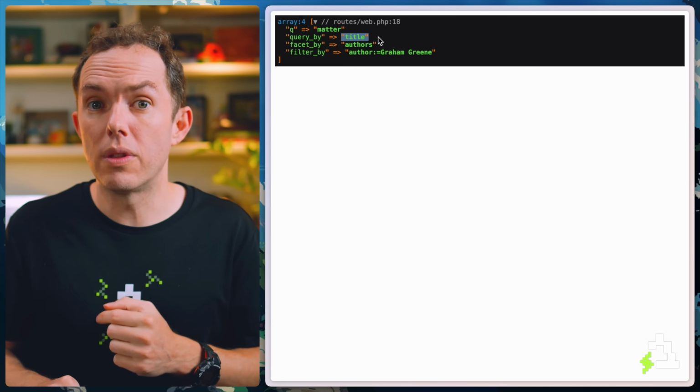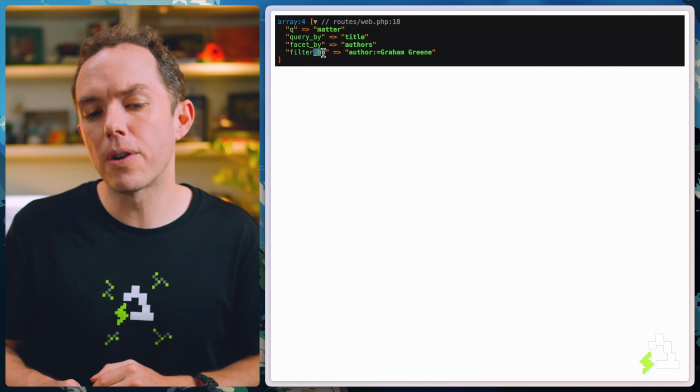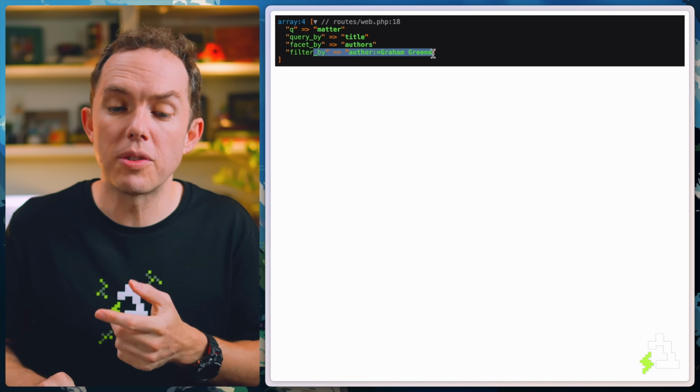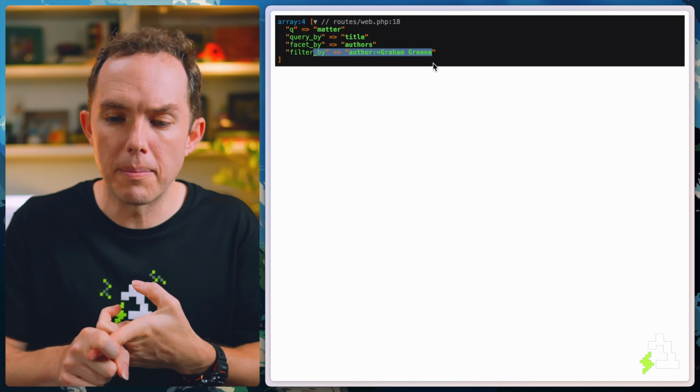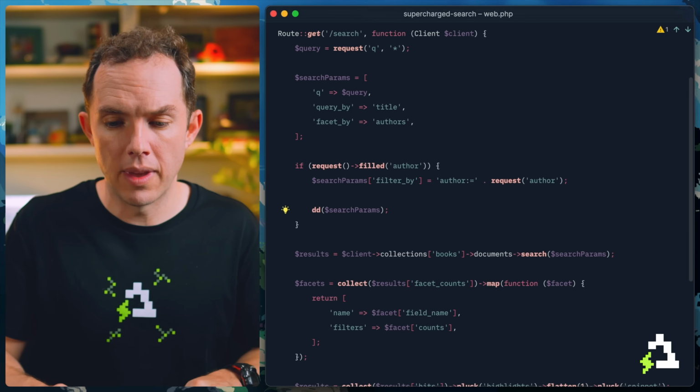We're searching through the title field only. We're going to facet by the authors, but then I'm going to further filter it down. The only books I actually care about are the ones that match my query, but also were written by Graham Greene in this case. Cool. It's just not that hard.